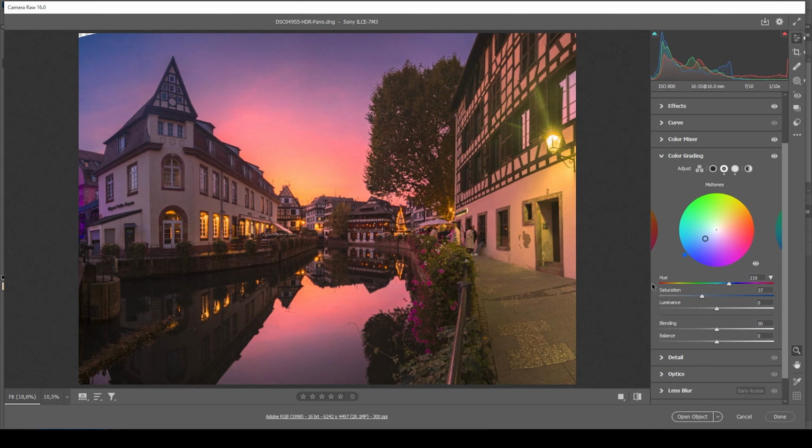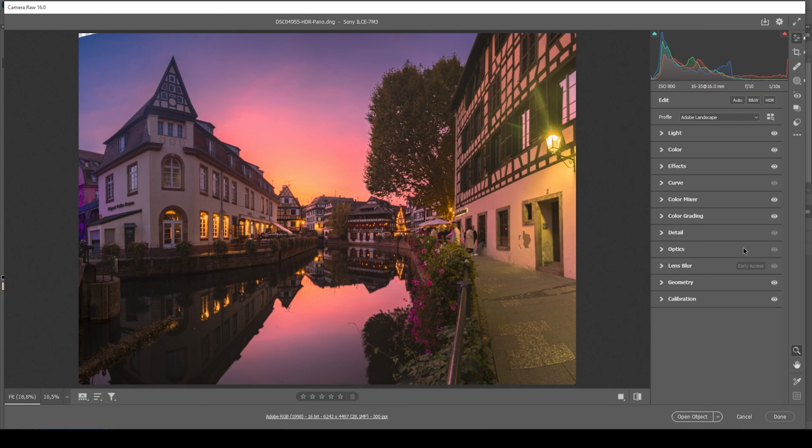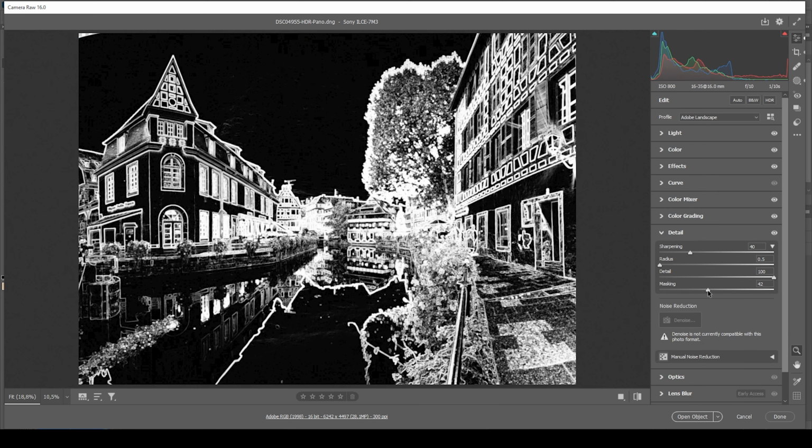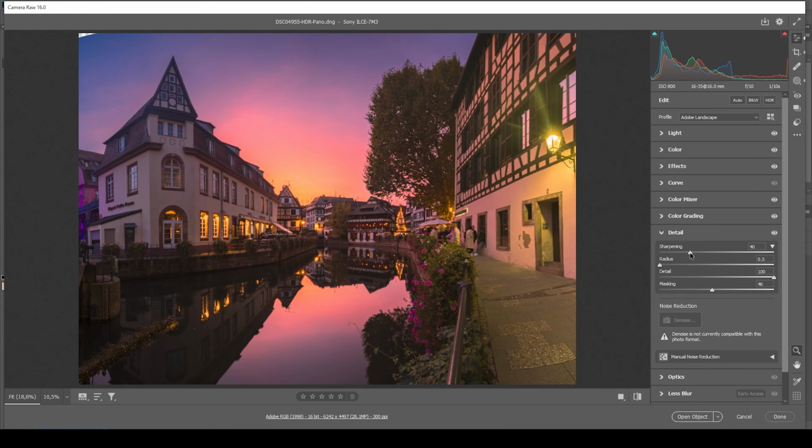This is looking awesome. And that's it for the color grading. Now we can also sharpen this image in the details tab. So let's do that real quick. Bring down the radius, increase the details, introduce a bit of masking and introduce more sharpening. Done.